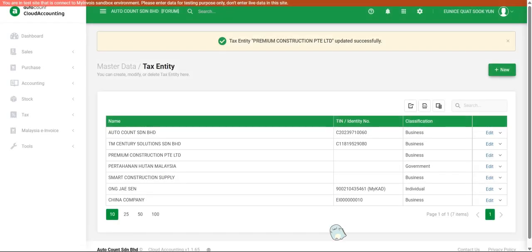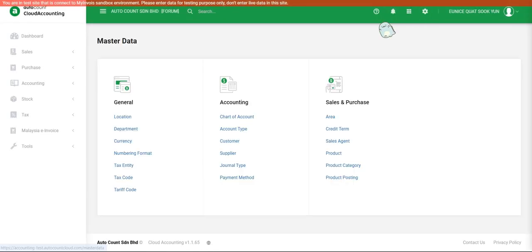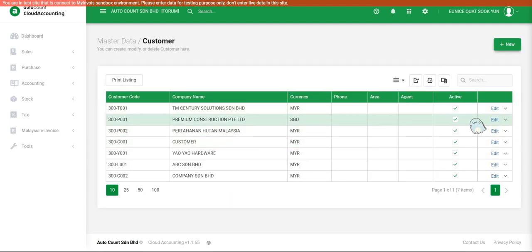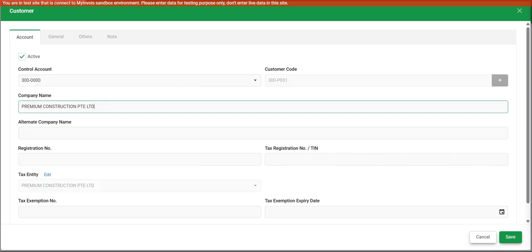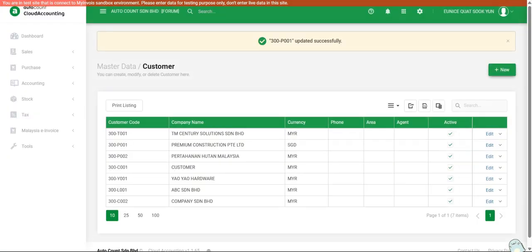After you save it, you can go back to Master Data Customer, click the Premium Construction and click on Tax Entity. From the drop-down, choose the correct tax entity for the customer. So you can see this customer will be linked to this tax entity. Then you can save it and you are done with the foreign company tax entity.